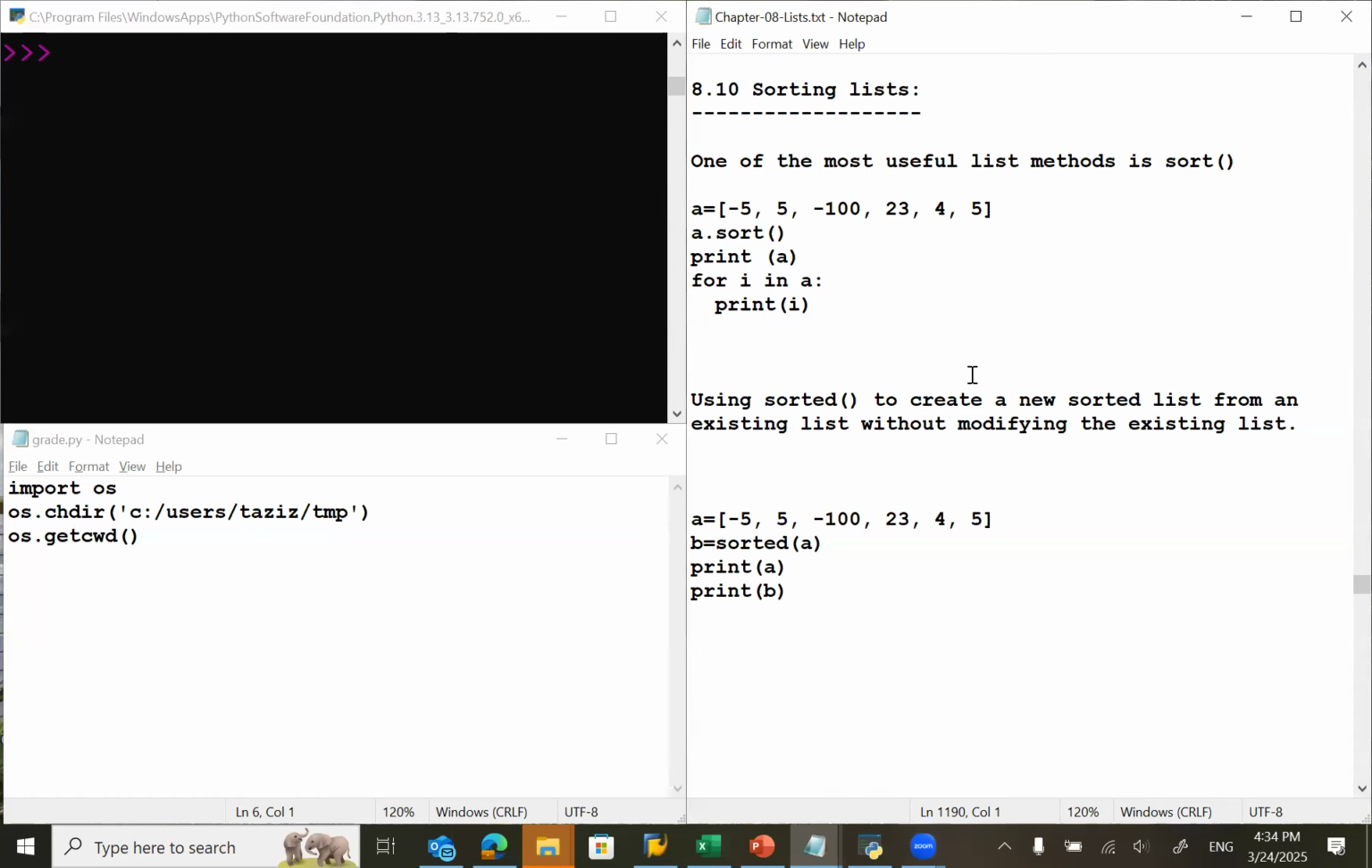Another interesting topic is sorting a list. This is one of the most useful methods. So if we have, for example, a list of these numbers, and I want to sort it, it will sort the original list.